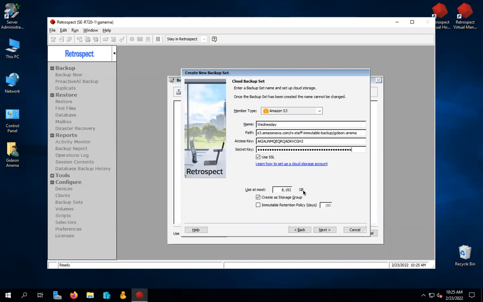Okay. And then you can, again, tell it how much of that bucket location you want to use. Again, you can tell it to create a storage group. I'm going to turn that off. And you see a new option down here called the immutable retention policy. And this is great for protecting against ransomware. What this does is it locks down all of the data getting backed up into your cloud bucket. And you can specify the number of days you want it to be locked down for.